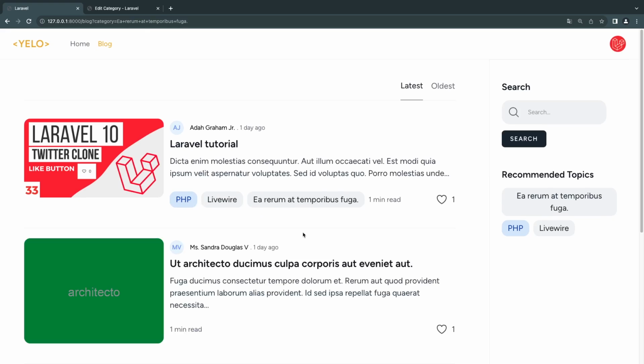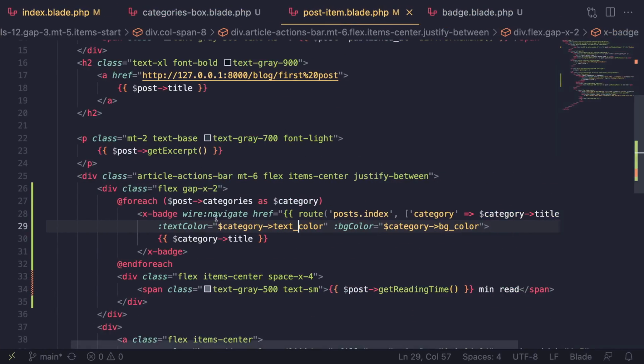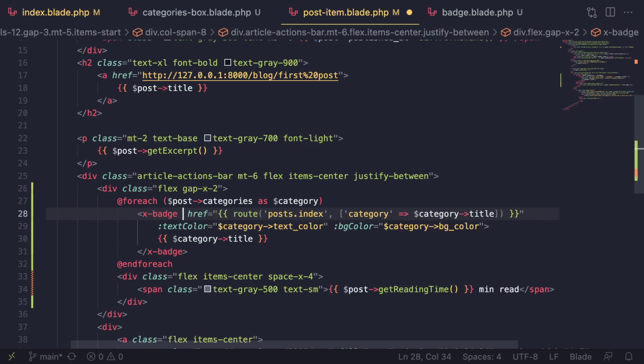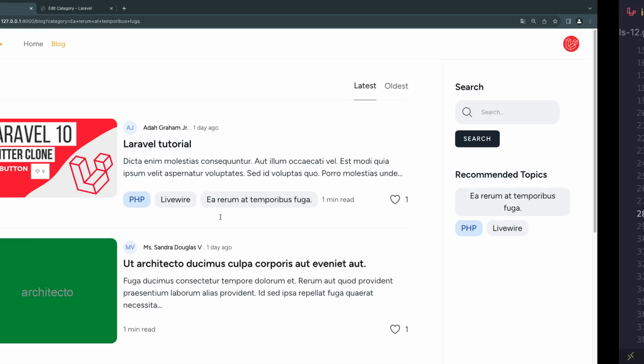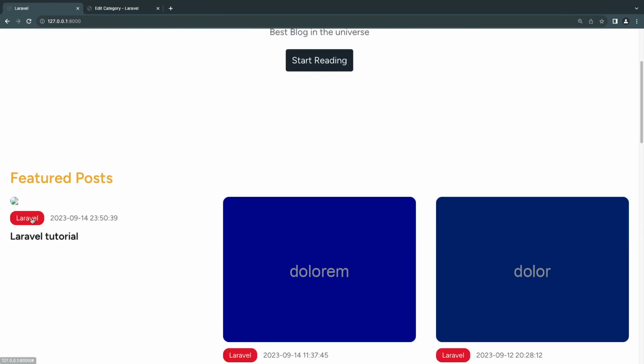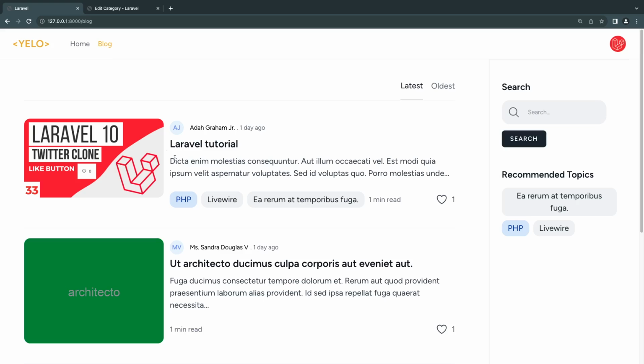Now, if you don't want to use Wire Navigate, you can dispatch an event, right? That's a second alternative. If you want that and you don't want to use Wire Navigate for some reason, you can basically make this x-data and dispatch an event. Exact same thing we did on our search box. But I think this Wire Navigate solution works very well, and we can use it on any page, right? I can even use it here as well. And if I click on it, it will redirect me to this page, right?